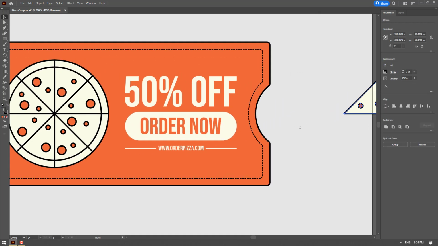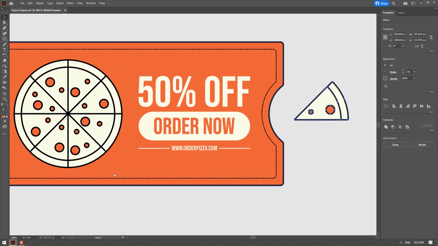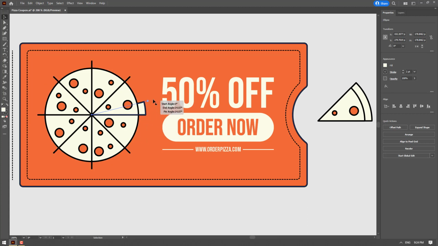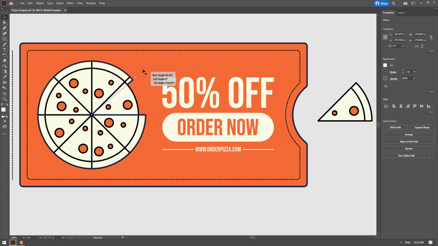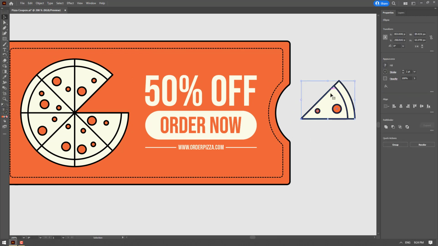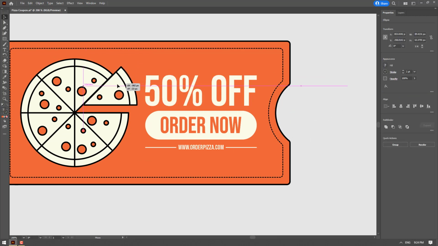Now I'm going to select this one and move it here, but before that I'm going to remove the extra slice from here. So again I'm going to select this one, and this time I'm gonna go opposite side. So just remove this one, select this second circle and remove this one. Select these two circles and delete them. Select this slice and move it back.